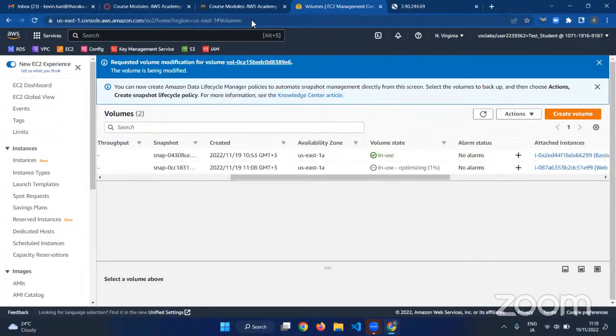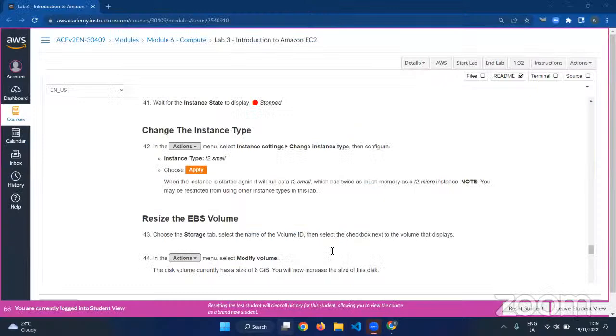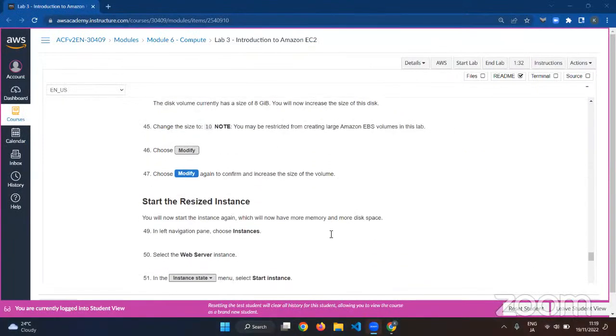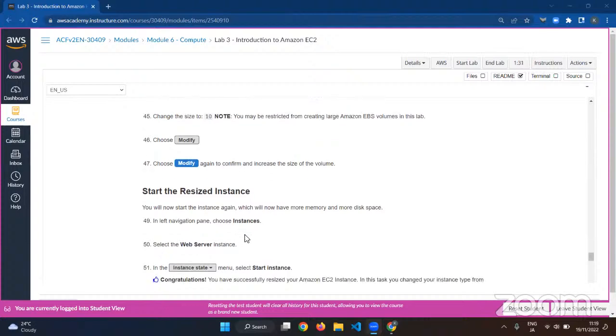Okay, so it is going to do that. As it does the optimization, what should be the next thing to do? You should now go and restart the modified instance. Now start it, because we had stopped it, right?